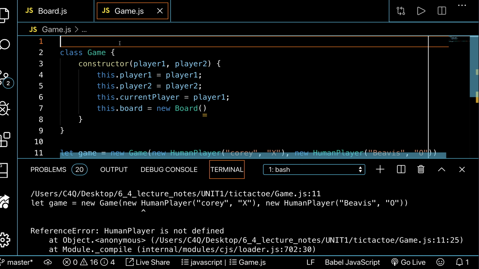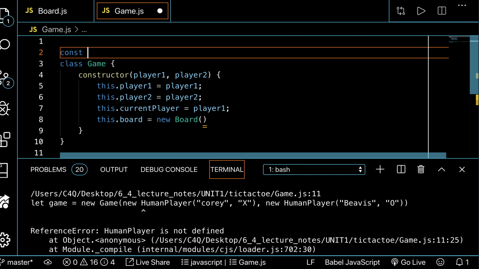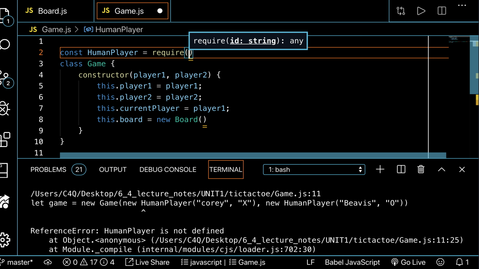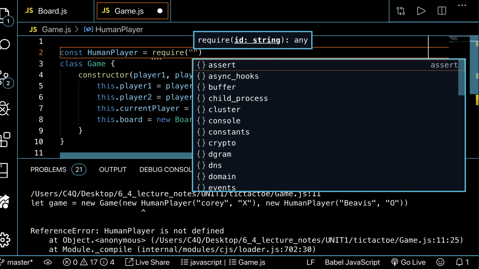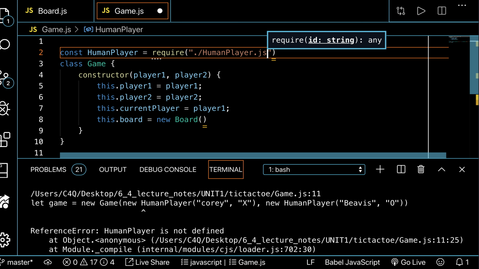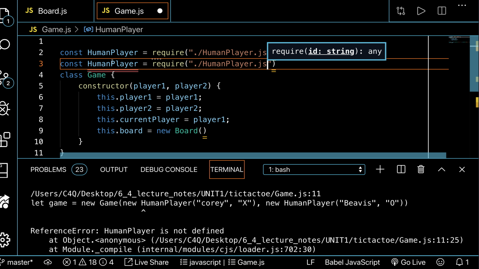So let me show you what I mean. I can say const humanPlayer, and we can require that from where? Yep, so we're going to say ./humanplayer.js. Same with board.